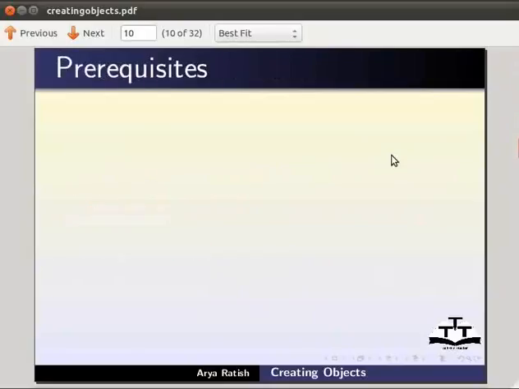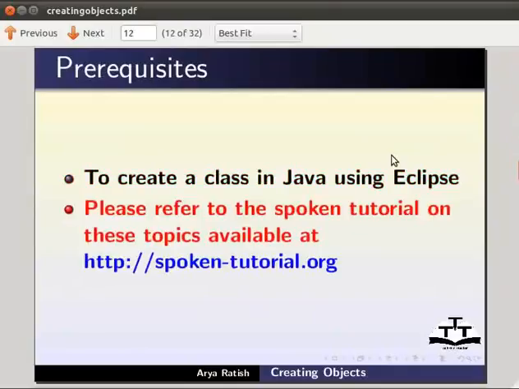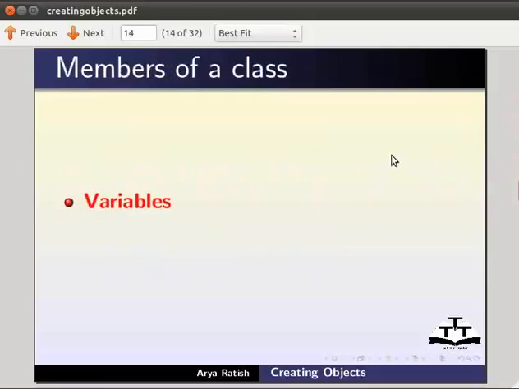To follow this tutorial, you must know how to create a simple class using Eclipse. If not, please see the spoken tutorial on these topics available at spoken-tutorial.org. We know that variables and methods together form the members of a class.